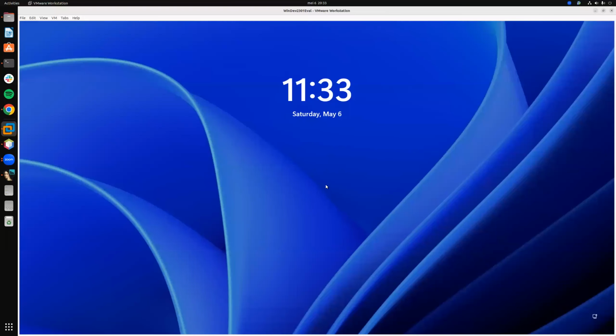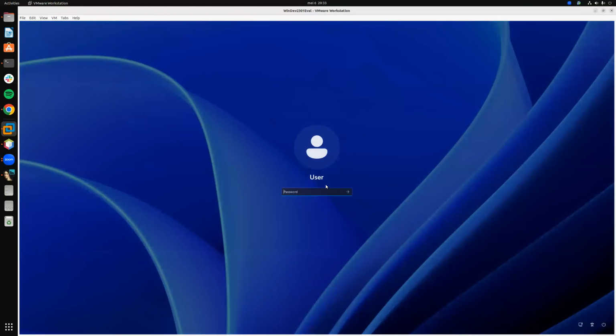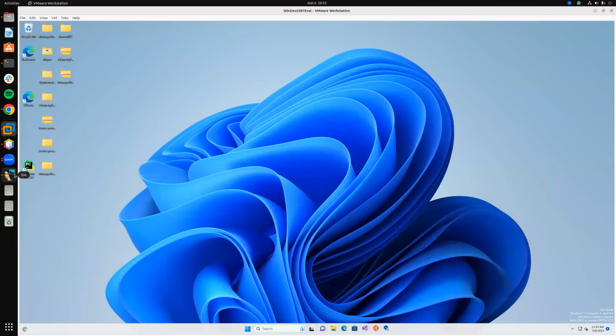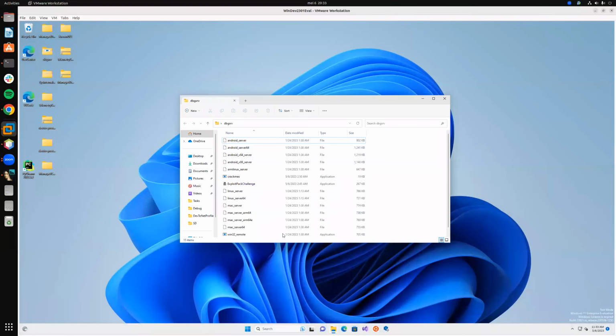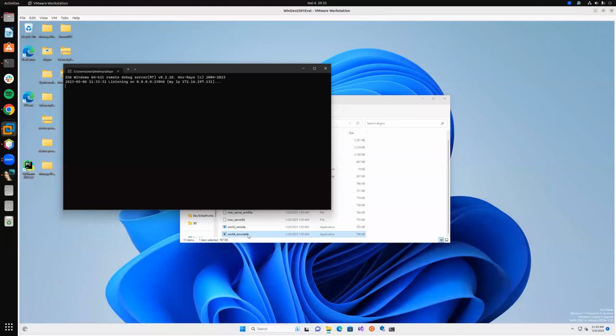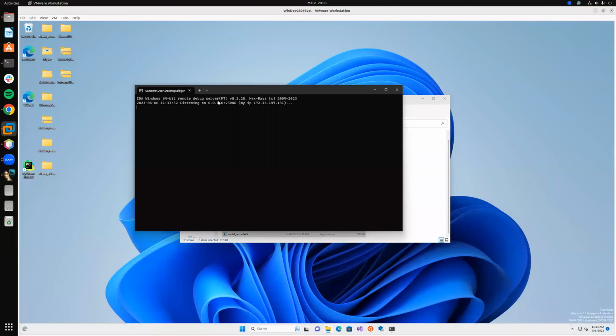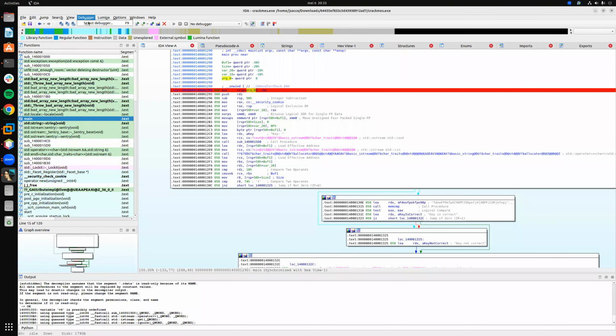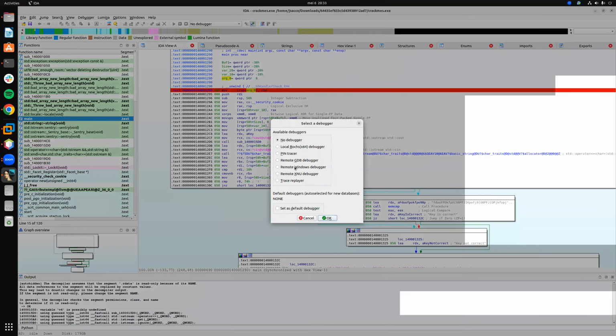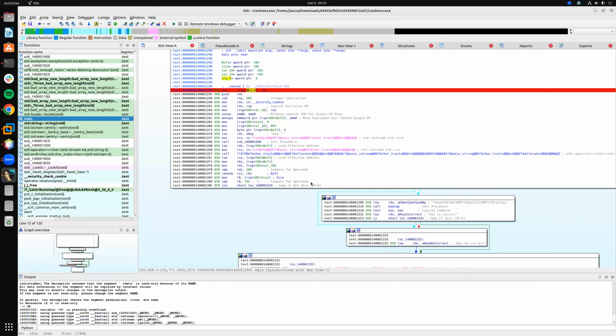Yes, we need to run it here. Because it's a Windows program, I need to be running the IDA Pro server. So it's gonna be running here, and then from here, I'm gonna run it remotely. Remote Windows debugger.